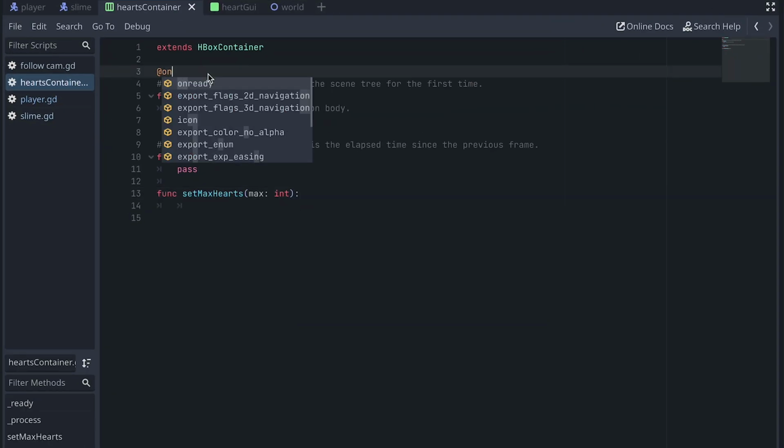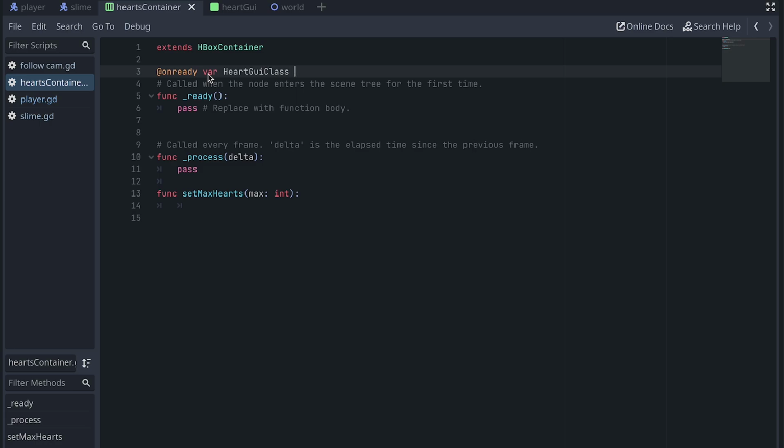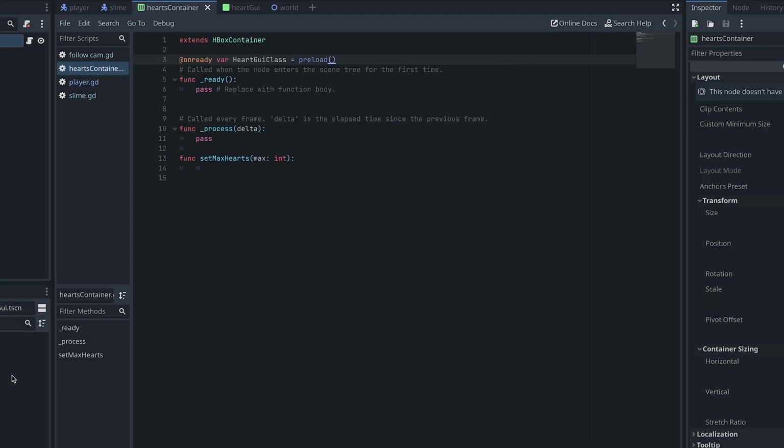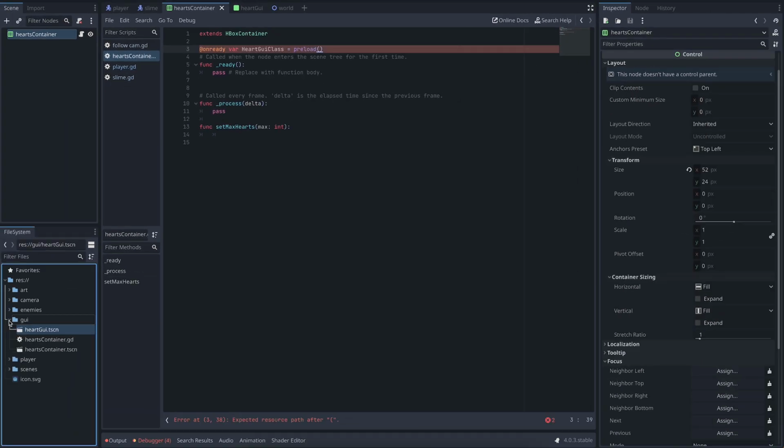We need to be able to create instances of the heart GUI node at runtime. So we create a new onready variable called heartGUI class and store the preloaded scene in it. To make sure we've preloaded the correct scene, we can locate it in the file system menu and then click and drag it into the preload function call.